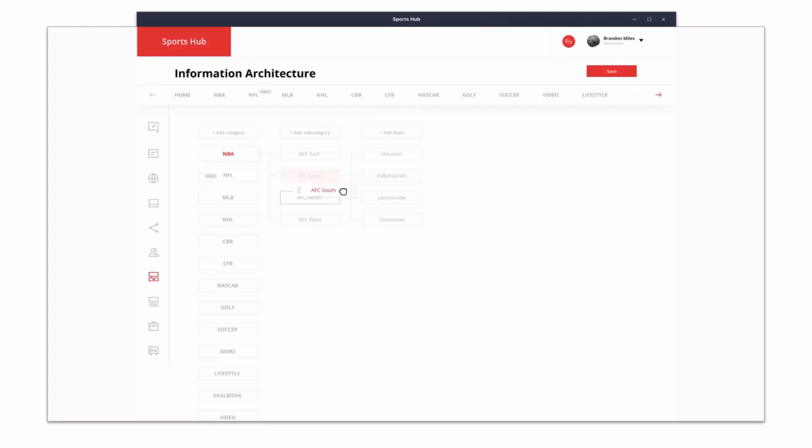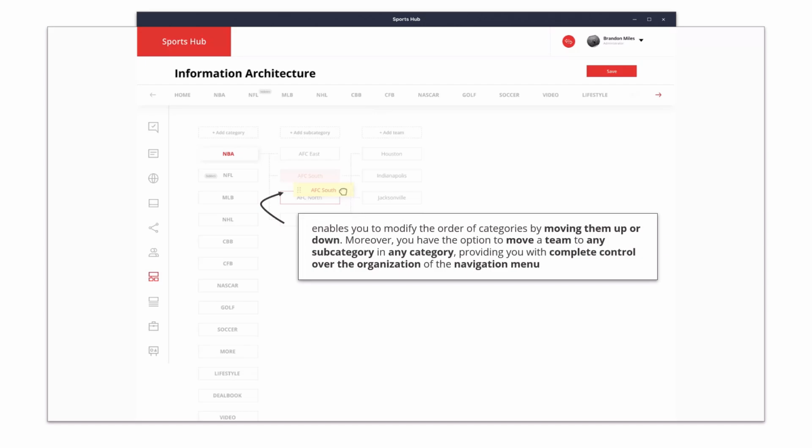When you navigate to the information architecture configuration page, you can select a category, subcategory, or team, and use drag-and-drop functionality to change its position within the list. This enables you to modify the order of categories by moving them up or down. Moreover, you have the option to move a team to any subcategory in any category, providing you with complete control over the organization of the navigation menu.